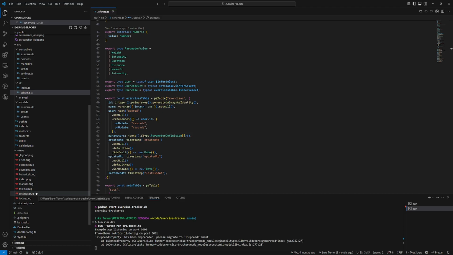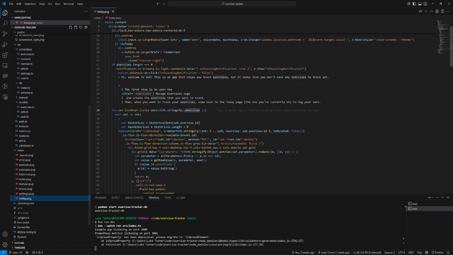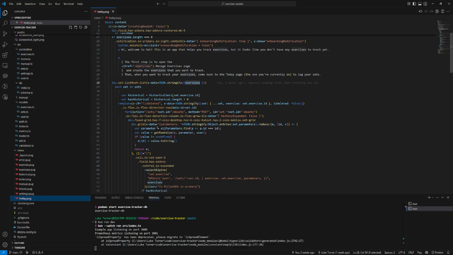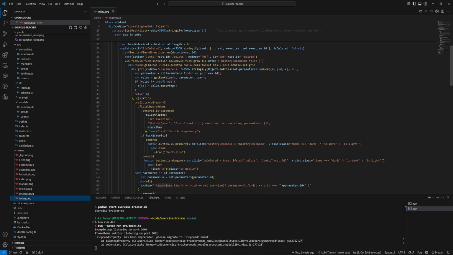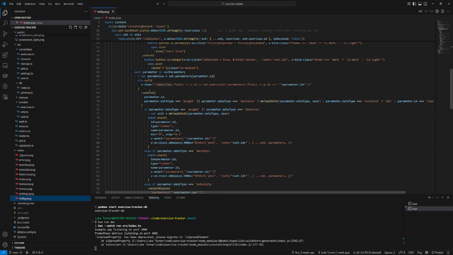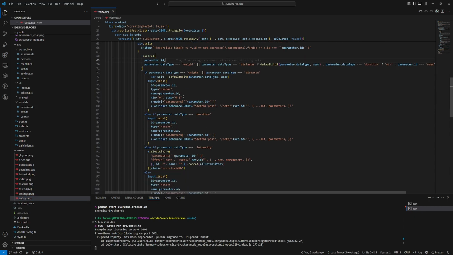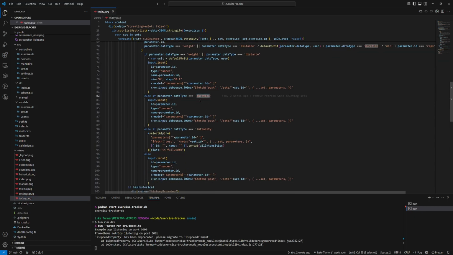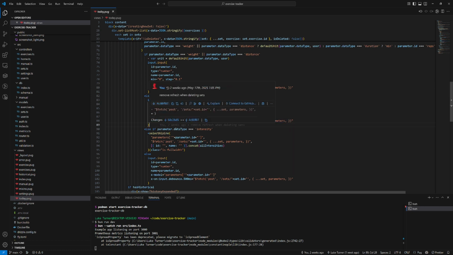So in the today page, in the template here, where we define the behavior for duration parameters, we're going to need this input to actually be, well, so there's a couple options here.